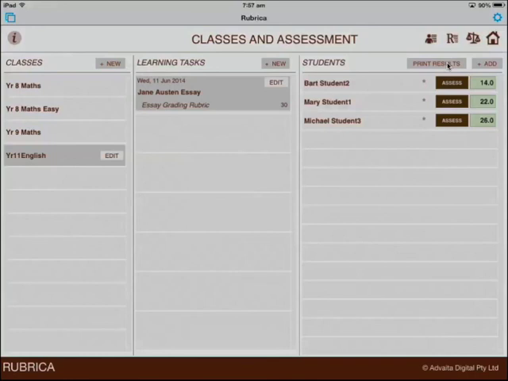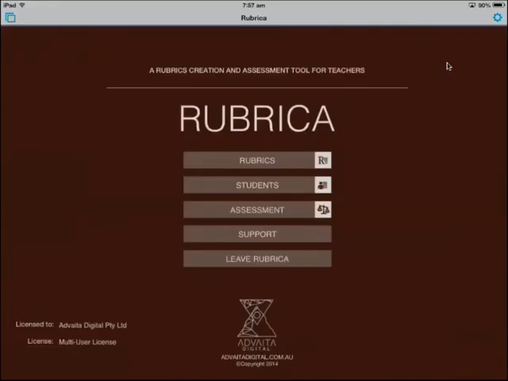So tapping the home button takes us back home, and hopefully that will help you efficiently work with the classes and assessment screen with respect to your use of Rubrica.